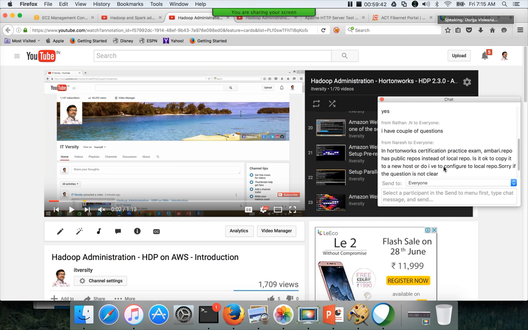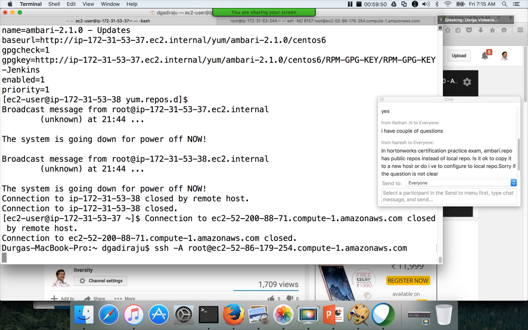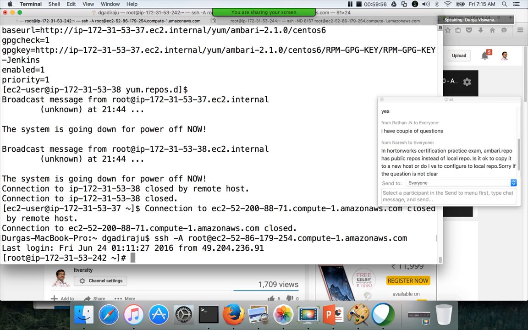I understand the question. So if you log on to that host, let me log on to the Cloudera one. Okay, as I have mentioned to you earlier, there are multiple repositories, not just one repository. If it is Hortonworks, you have Ambari, you have HDP and HDP-utils. HDP and HDP-utils are for Hadoop that needs to be deployed with Hortonworks.